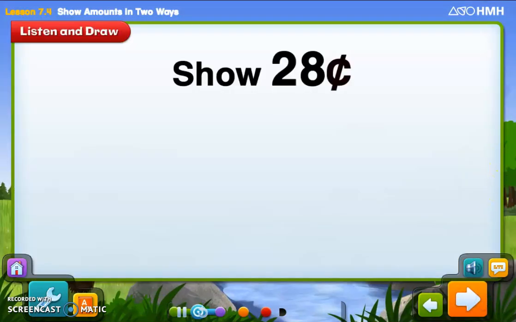Let's show 28 cents. Think about which coins you should use. Then click to see the first coin. Okay, so just take a second to think about what are some ways that we can represent 28 cents? What kind of coins can we use? I'll give you a couple seconds to think about it, and then they're going to actually show us.